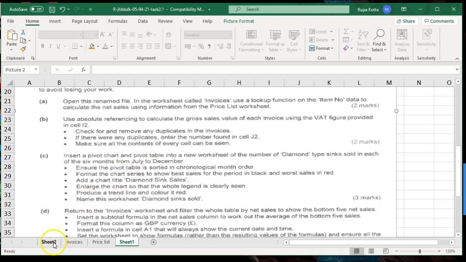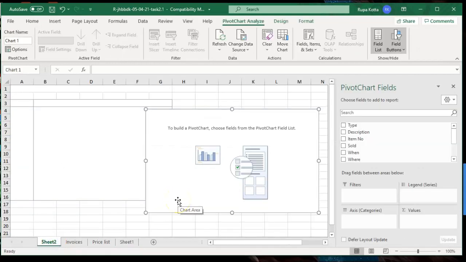So let's drag those three things. So when is when you have sold them. So this will be in your axis category, July to December, when.